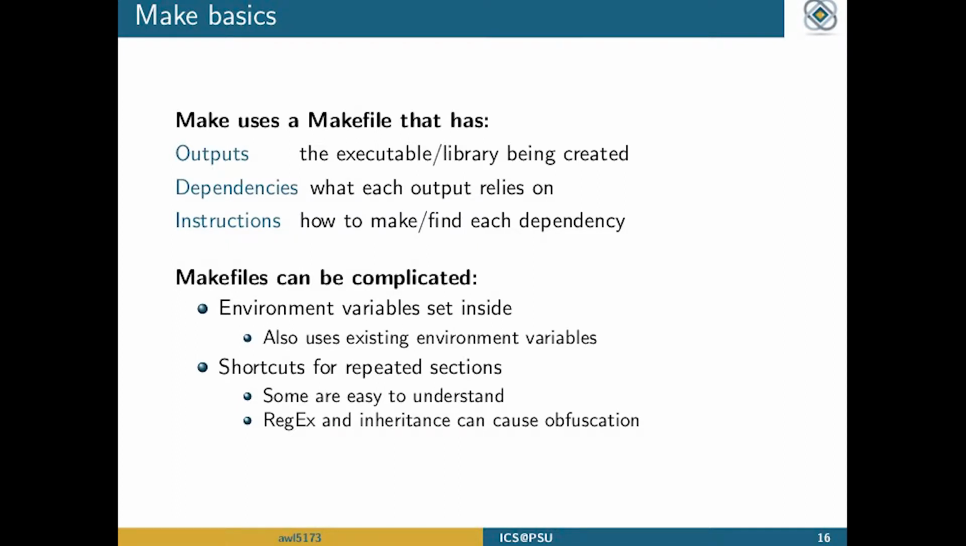So the Make file is a little bit complicated, but just remember those 3 things, right? So outputs, dependencies, and instructions. The other difficult thing with Make files is that some people really know what they're doing, and it's hard for a beginner to look in those things.